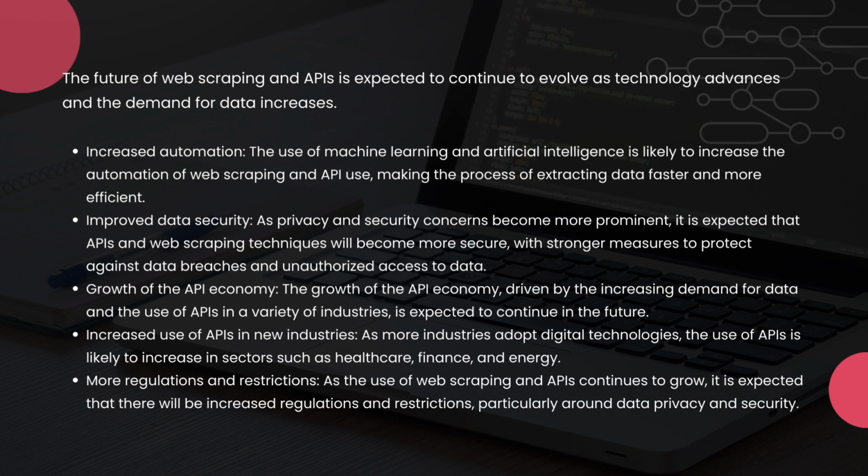Increased use of APIs in new industries. As more industries adopt digital technologies, the use of APIs is likely to increase in sectors such as healthcare, finance, and energy. More regulations and restrictions. As the use of web scraping and APIs continues to grow, it is expected that there will be increased regulations and restrictions, particularly around data privacy and security.